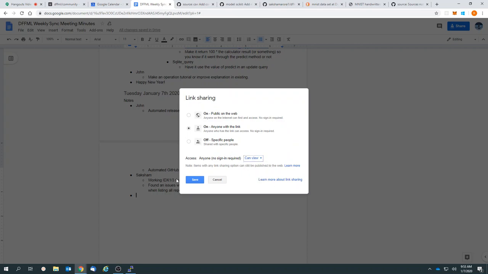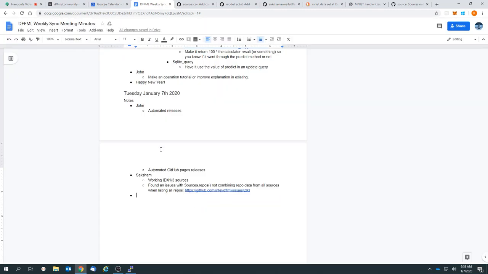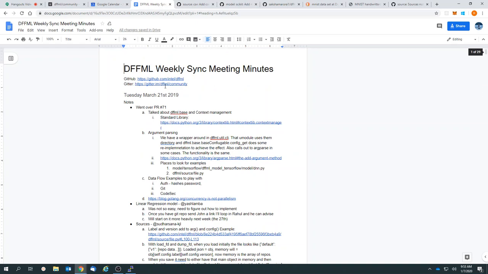Yeah, let's just make it can view, because people might accidentally comment, like you're saying. If somebody wants to comment, then they can open an issue, or they can write it on Gitter. Yeah, they can write it on Gitter. Here, let's make a note at the top here.